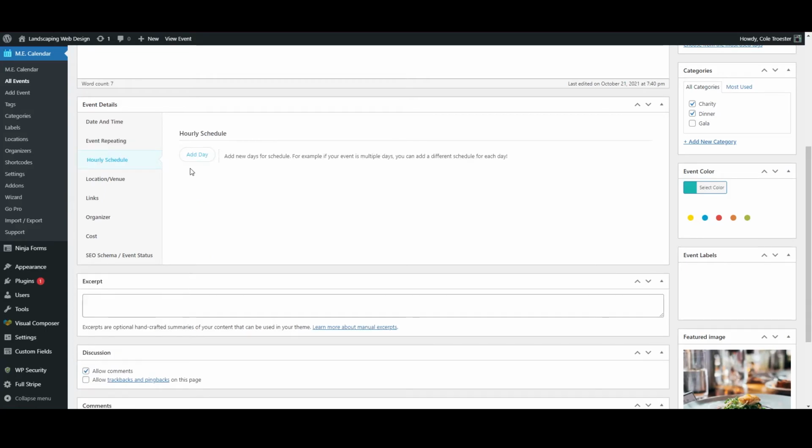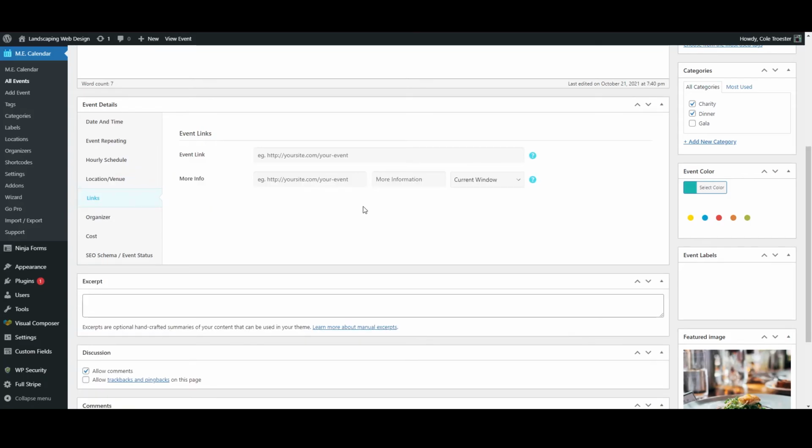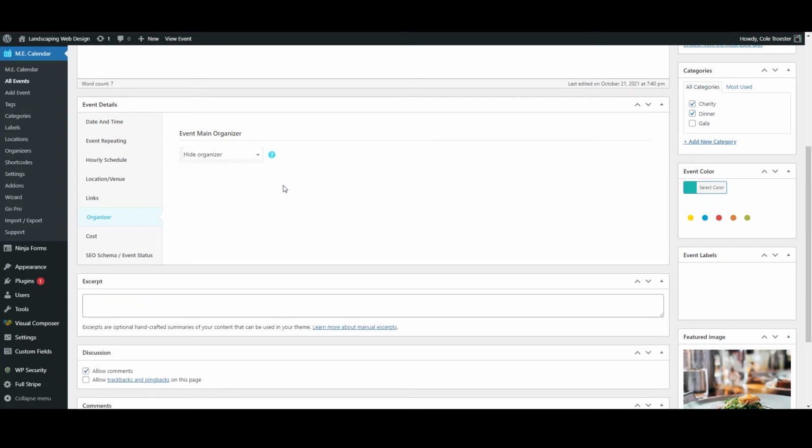On hourly schedule, if your event lasts multiple days and the schedule is different for each day, you can add the schedule here. Under location/venue, you can change the main location or add other locations as well. For example, I can add Gallagher Bluedorn, and that'll show up as a secondary location. Under links, you can add links to the event website. In Organizer, you can choose to add a new organizer or hide the organizer on the page. So if we choose Hide Organizer, now our organizer will be hidden.